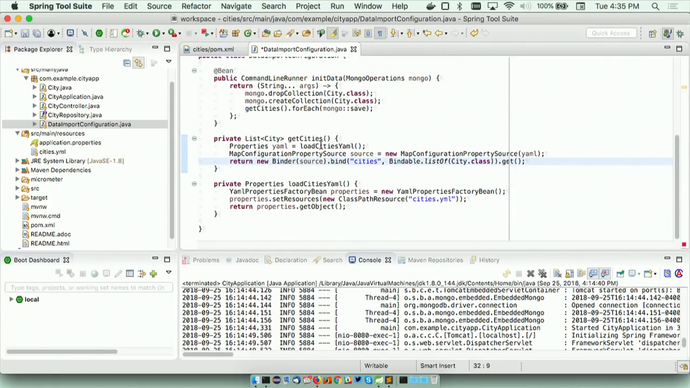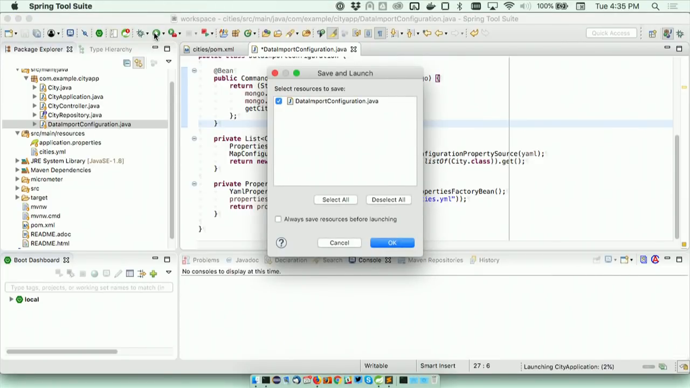So in our case, now that we've broken that code down, you can see it's: create me a binder from the YAML, bind it from cities, give me a list of city objects, and then get that result, which just pops straight back out as a list of city. Okay, so this app has now not got any compile errors. So if it compiles, we can probably ship it.